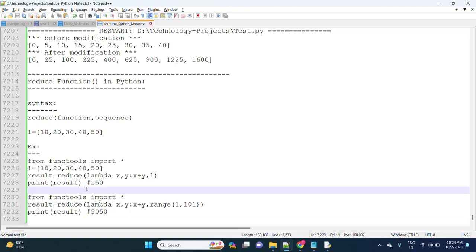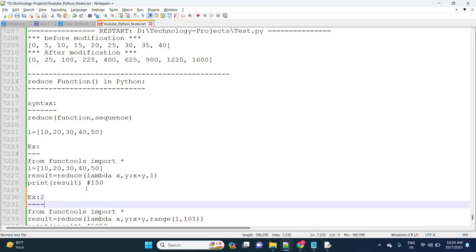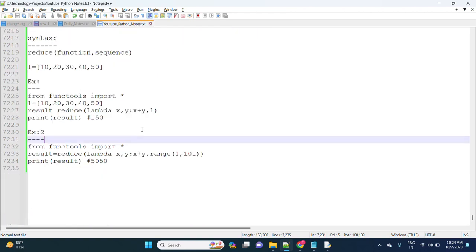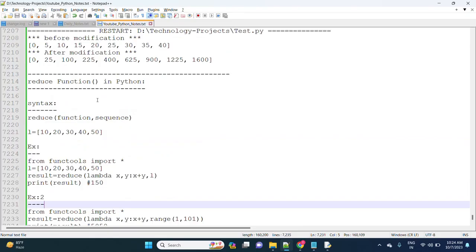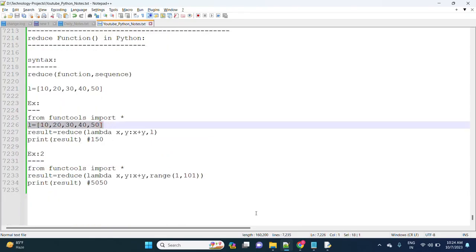This is nothing but example 2. Clear? So with respect to the reduce function, I have explained two examples, with respect to list and with respect to range.